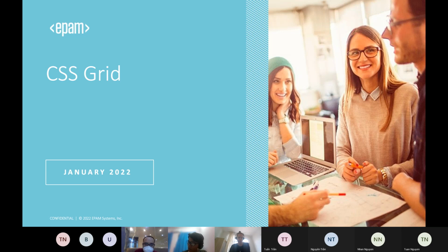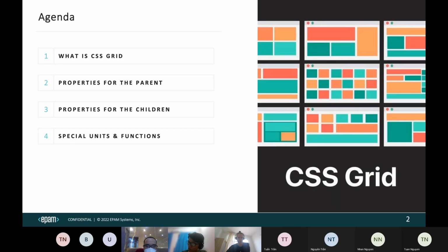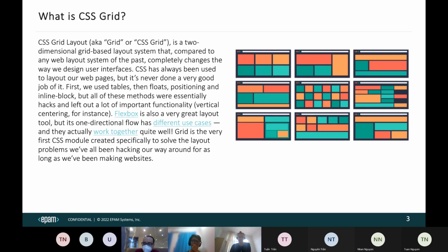So some projects also use it. So we will also talk about what this technology is and what properties it provides for the parent element and for the child element. And we will also talk about some special units and functions that we use here. So the CSS grid is a two-dimensional layout system. It can be described as a table or as a matrix of elements.